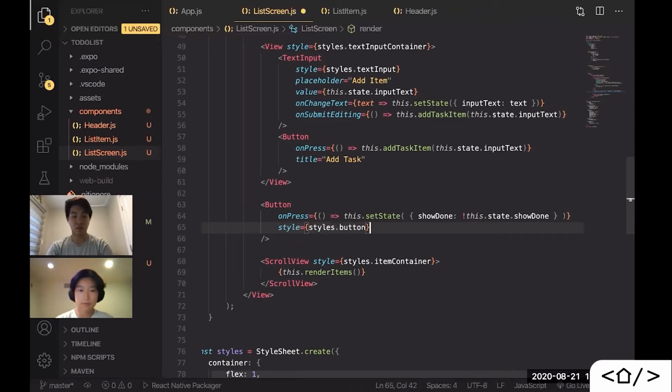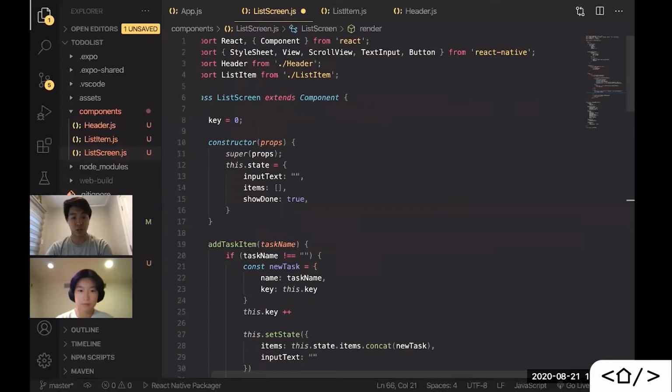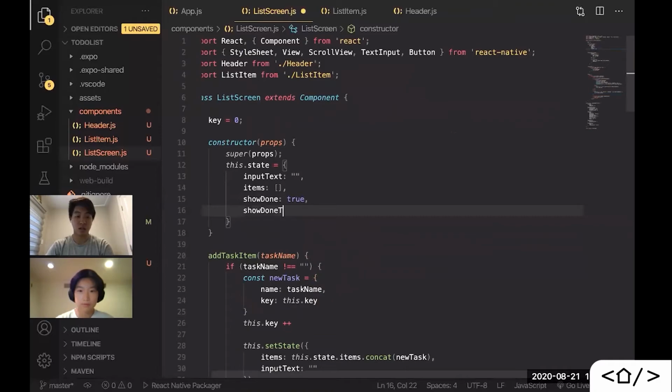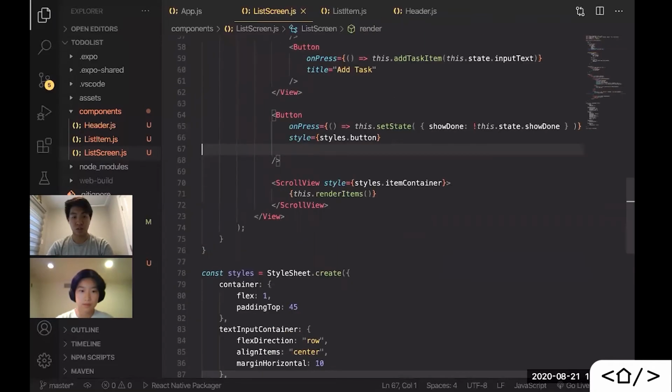And then finally, we're going to want to change what the button says. In order to do that, we can have text be another thing that we keep track of in our state. So we can call it show done text. And to begin with, we want everything to be shown, we want to show even the done tasks. So initially the button would say hide done tasks, right? And then every time the button is clicked, we're going to want to change that.